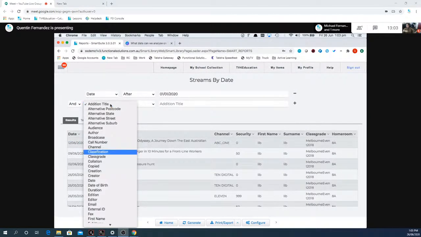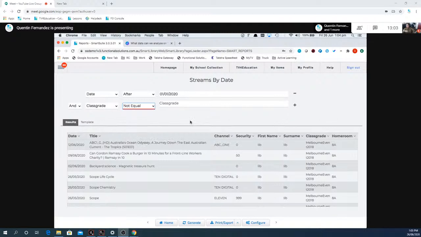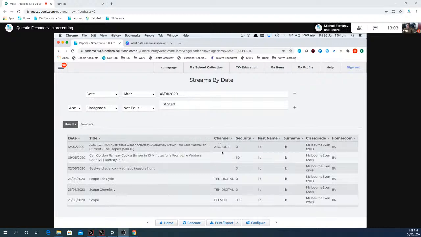So I can say, if I'm seeing a lot of teachers' data in this report, and I'm wanting to just remove them so that I can see what the students are actually watching, I can go in and add another criteria where I don't want it to actually look at a particular field. I want it to not include that field in this particular report. So I'm going to say, I want to see everything that's streamed in the database after the 1st of January 2020 and where the year level does not equal staff, and regenerate that.